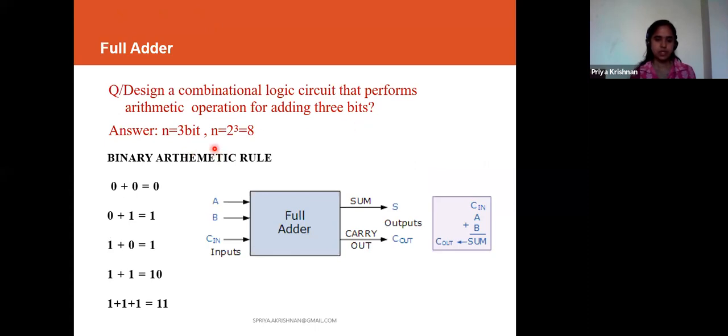So here, perform arithmetic operation for adding 3 bits. So input is 3. So how many combinations will I get in the truth table? I'll get 2 power 3, so because of this 2 power 3, my output is 8. I'll get 8 different combinations.